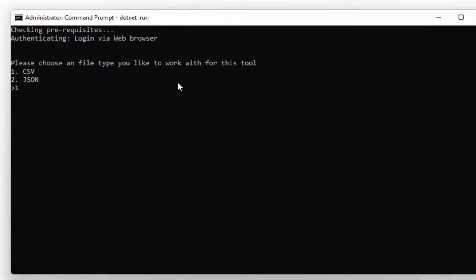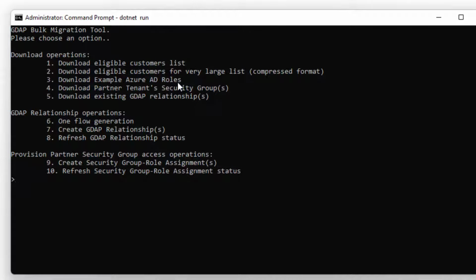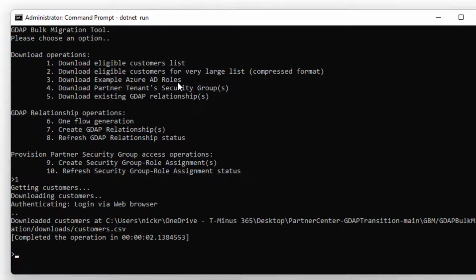So I'm going to hit the CSV section. This gives you the ability to traverse the various operations. And so what we want to do here is download a couple of the lists. So number one is what we're going to select here. It's going to basically pump out all of our customers into a CSV with all their tenant IDs and things like that. We're going to download number 3, which is the example Azure AD roles. And I'll show you how to get more here in a second.